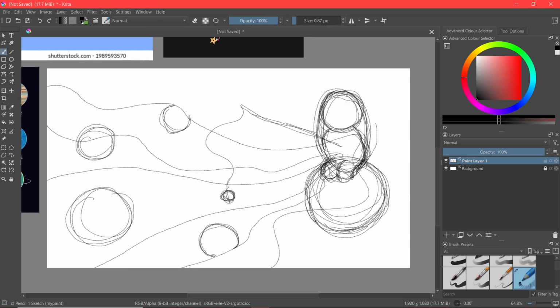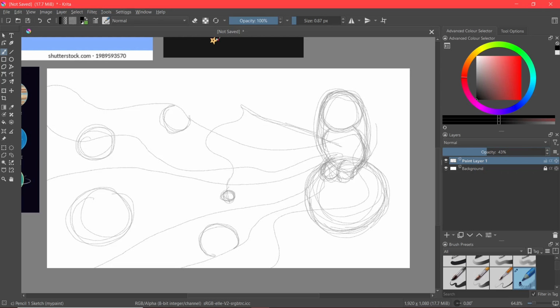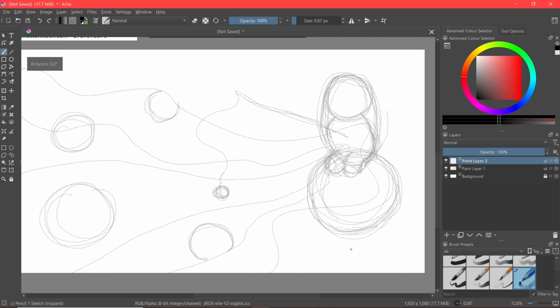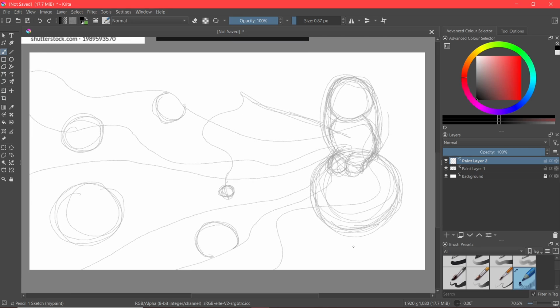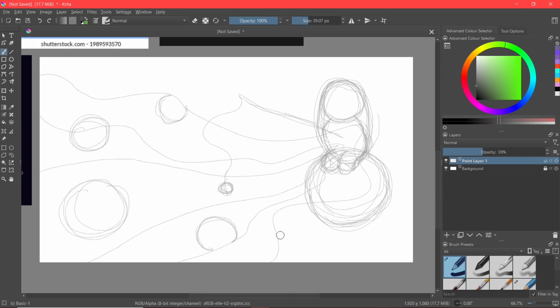So if we kind of like the general position of everything, we can also go here on our layer panel and bring the opacity down. And then we can start drawing more specific shapes. So we can start off by creating a new layer. And for example, we can start creating more precise circles for our planets. So we can do that now by creating filled in circles where our planets are going to be.